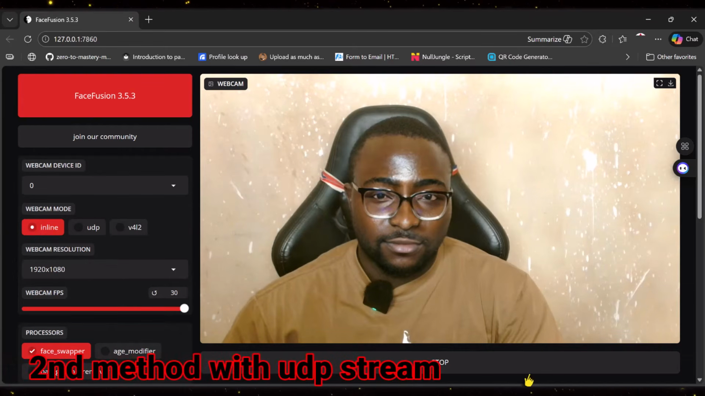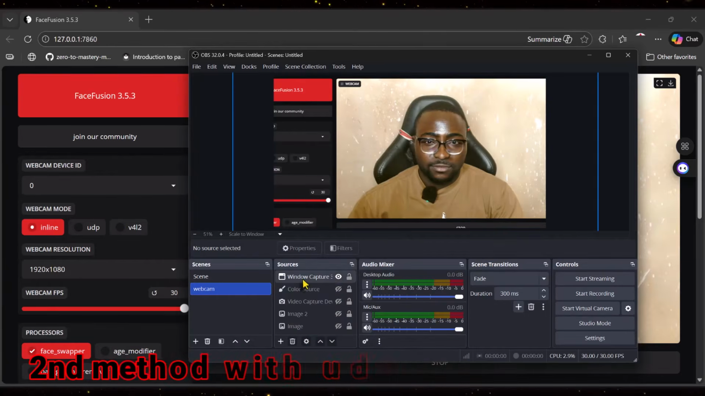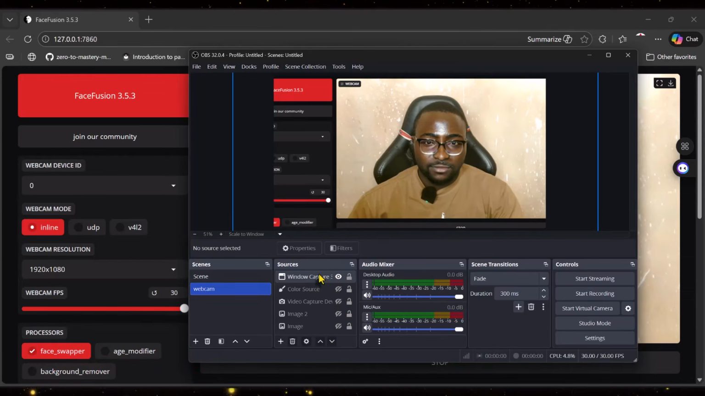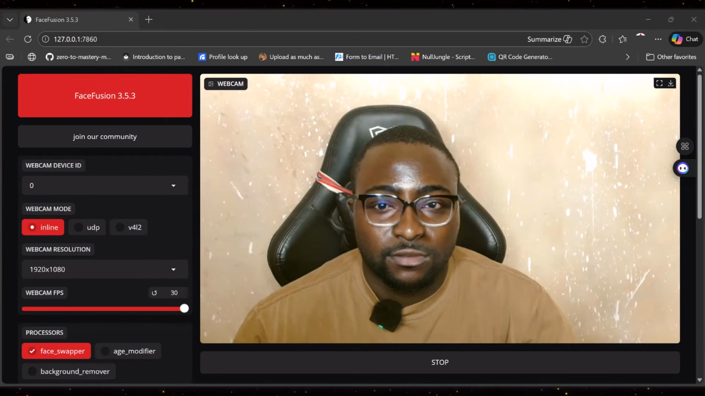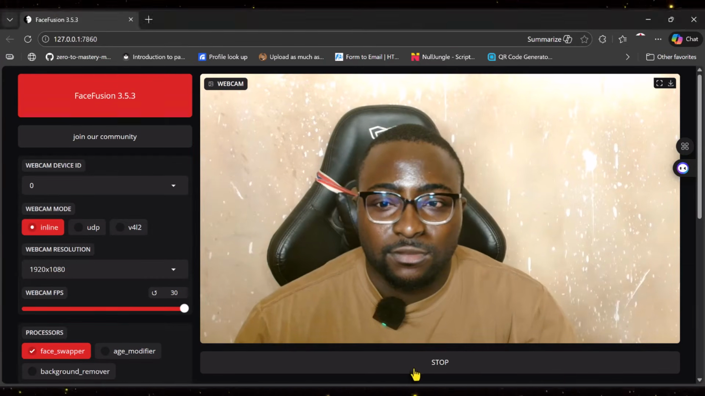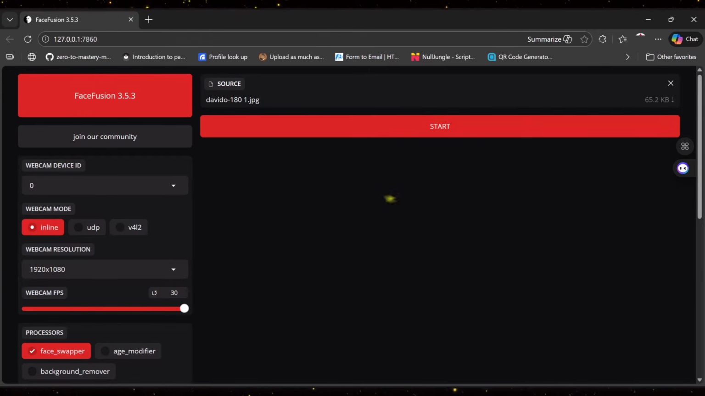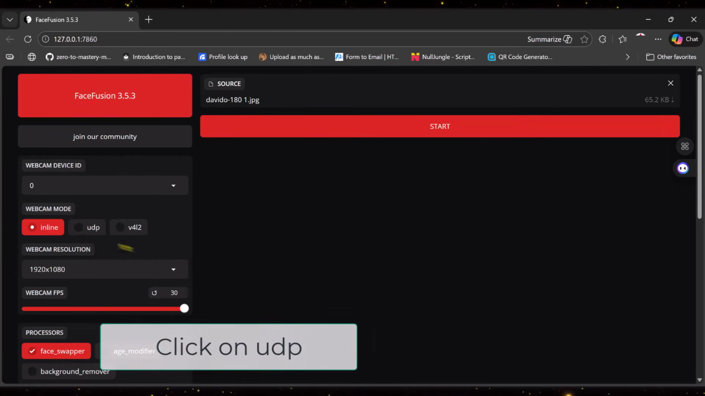Now let's use the UDP. The inline shows you the preview, but UDP doesn't show you a preview. Take note, in the inline we use window capture on OBS. So in this one that we're running now for the UDP that uses FFmpeg server, it doesn't show preview. Okay, so just make sure that you've selected everything that you want to use. You selected your webcam, and then you selected your webcam resolution to 1920 1080, and then click on UDP.